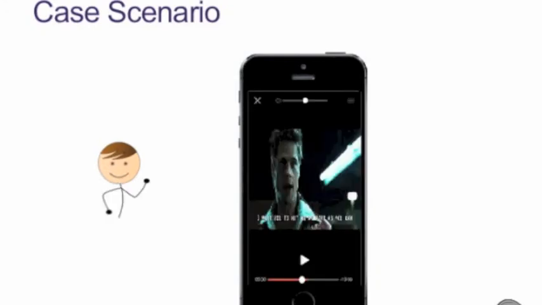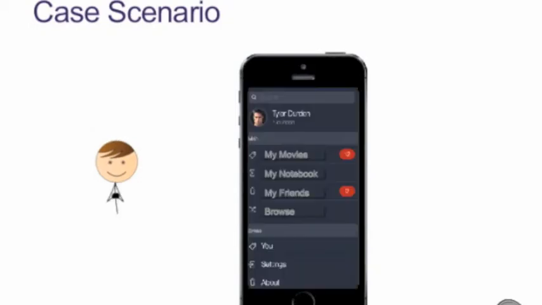The app also supports playback of short video clips to better understand and mimic the use of certain words and phrases. That is Tyler's first movie and English learning experience. He chooses to go back to the main page, where he can find his list of saved movies, notebook, which contains notes created by himself or other users. Also, he can take a look at his friends' movie list, notebooks, and their live feeds.